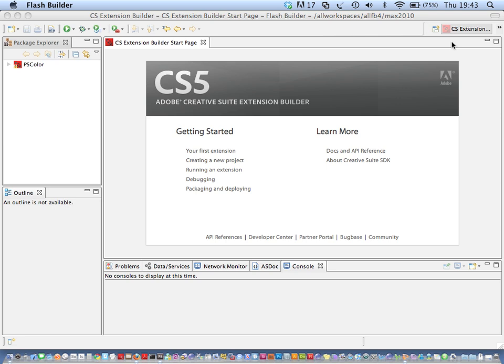This is the first of a short series of videos on Adobe's Creative Suite Extension Builder, which is a Flash Builder plugin for creating CS extensions. In the next 5 minutes, I'm going to show you how easy it is to use Extension Builder to develop an extension for a Creative Suite application.